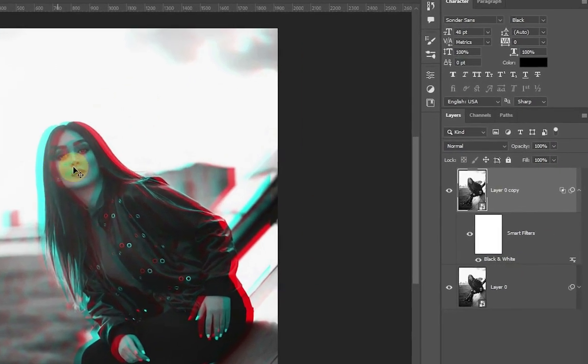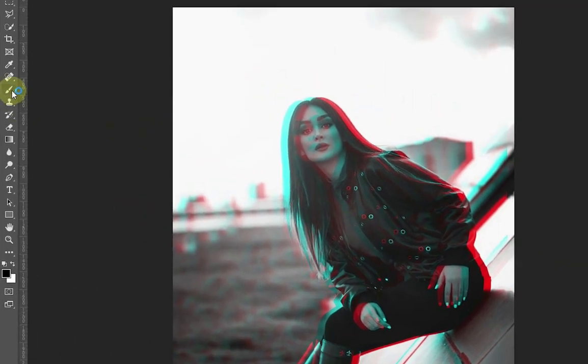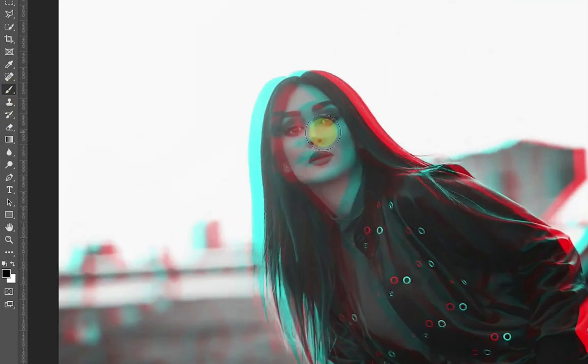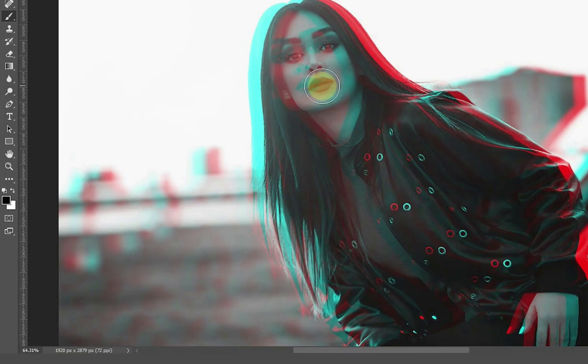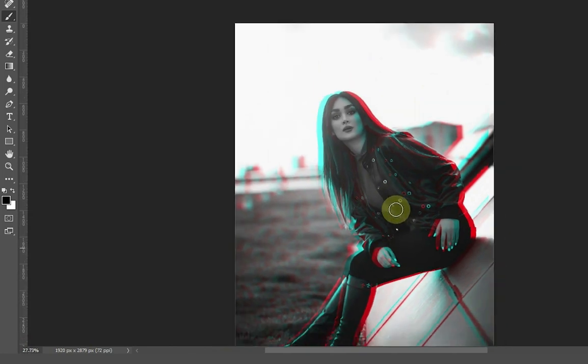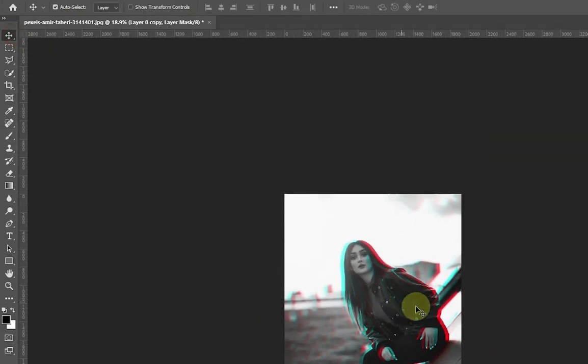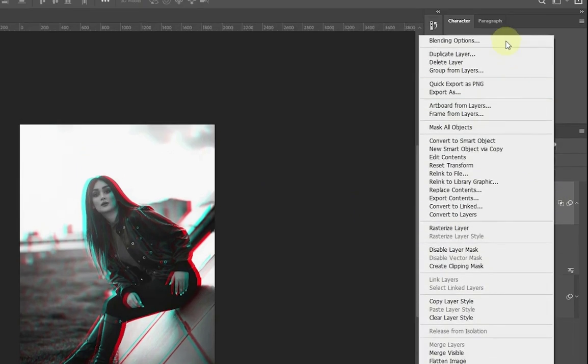But we don't want the effect to affect certain parts of the image, so we need to create a mask on the layer and clean those parts using the brush tool. The effect is now ready. But you can go ahead and change the colors if you want, by heading over to the blending options again and playing around with the channels.